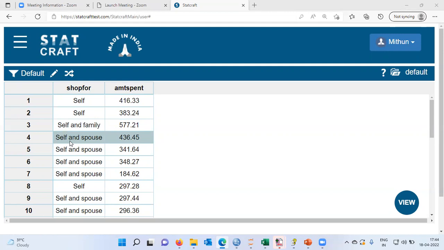Anova stands for analysis of variance. It is used to compare three or more than three groups. As you can see here, since we have got three groups, we would like to compare whether the average amount of money spent across these three groups is the same or different. This is where Anova is very helpful because, as I said, Anova is useful when you want to compare three or more than three groups.